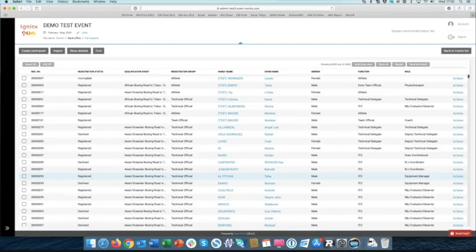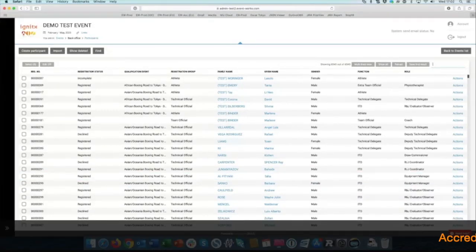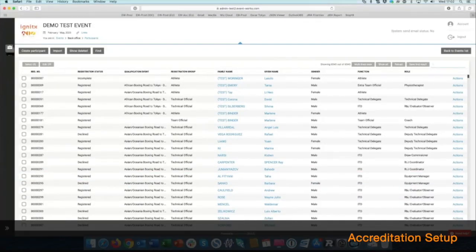We're going to cover 3 items that are related together. The first one is accreditation. The second one is badging, because the final output of the accreditation process is a badge, an accreditation badge that people are wearing. And the third one that we are going to touch is access control using our apps. So let's start with accreditation setup.